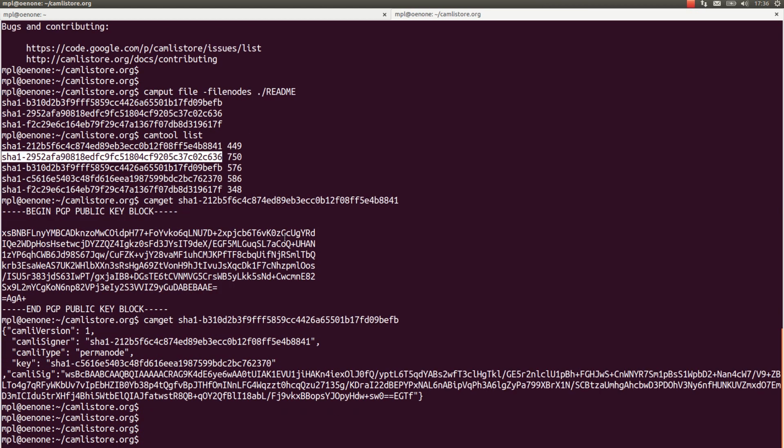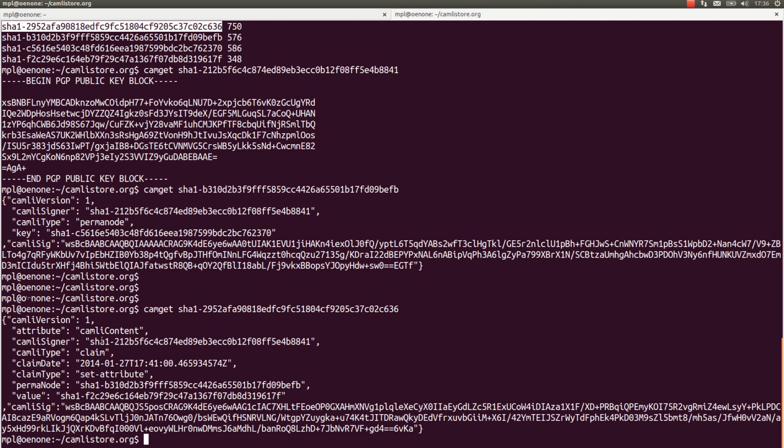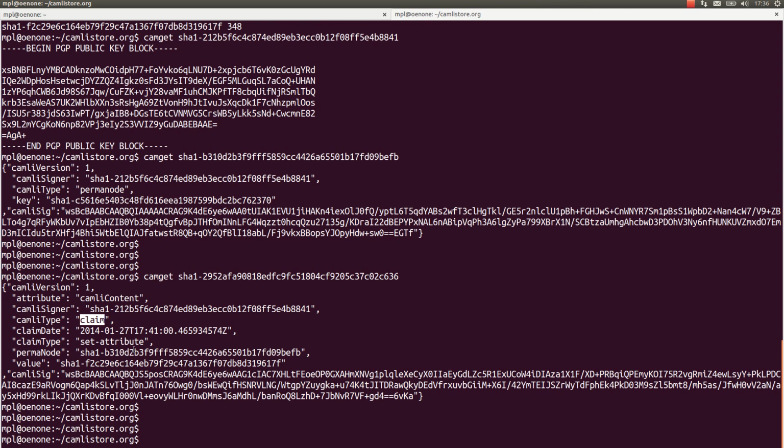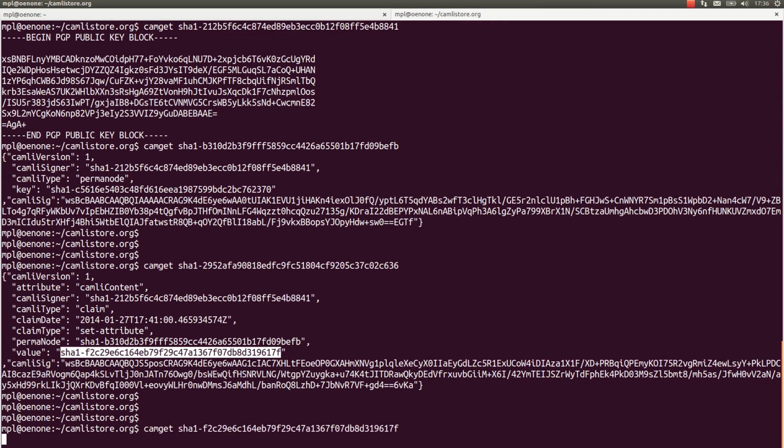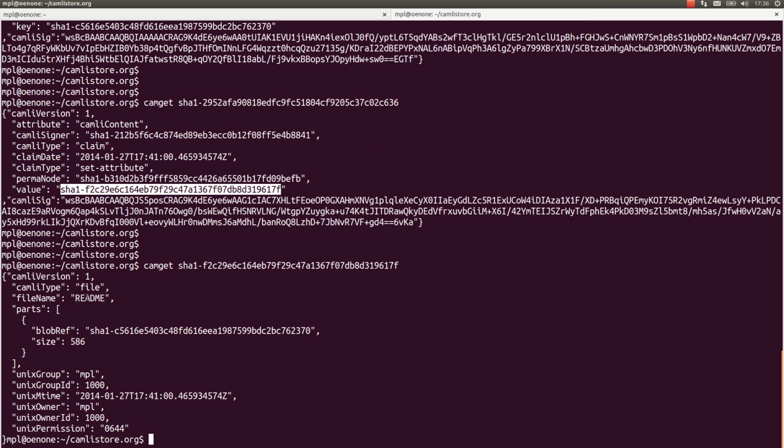Alright. And finally, if we get this one, we see that it is what we call a claim, which is how we model mutations in a permanode. A claim says that it modifies this permanode, which is the one I've shown above. The modification it does is it sets an attribute. The attribute it modifies is camliContent, and it sets this attribute to the value here, which is, if you remember, camget this value, the blob file for the README file.